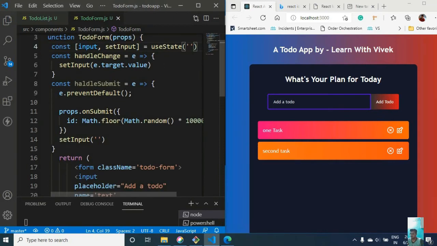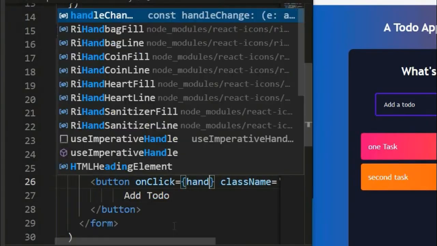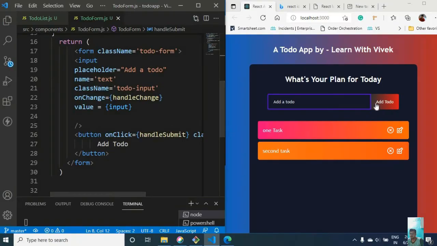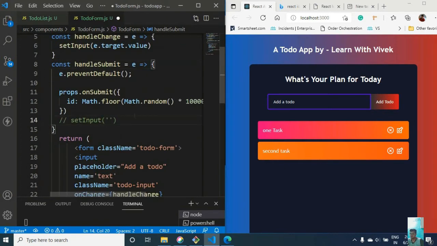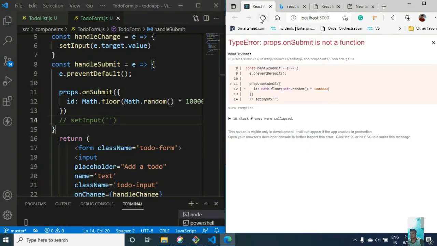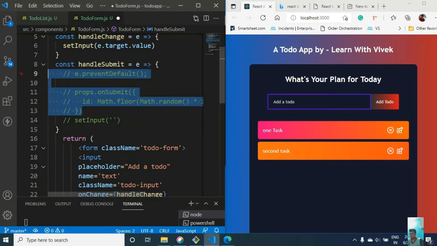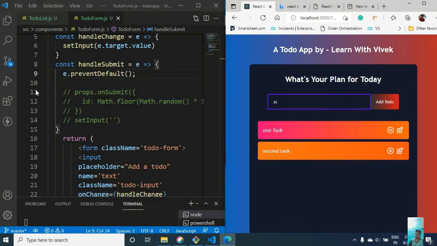Similarly, when we call handleSubmit, let me call the handleSubmit also in the button. Now whenever we click, it will call this function handleSubmit. And suppose we don't write this one, let's see what happens. If we write and click add to-do, it's not removing this part. It's giving me an error also: props.onSubmit is not a function. Okay, let's close this first. We comment it out, and now I write something and click add to-do, it's not doing anything. Yeah, we need to prevent default, sorry.